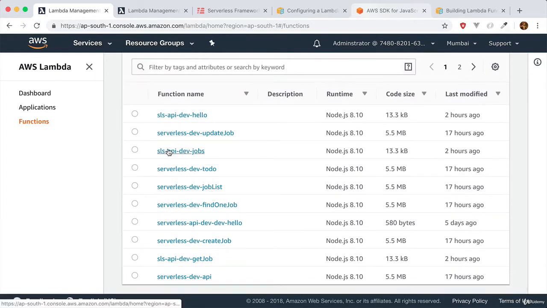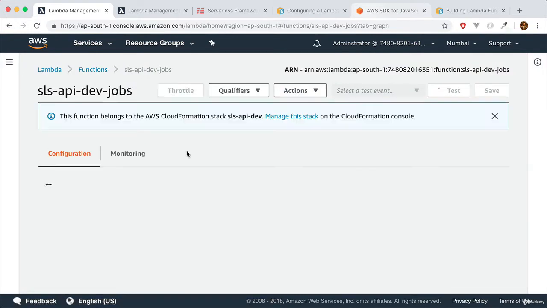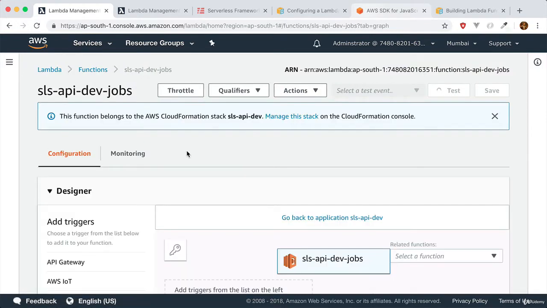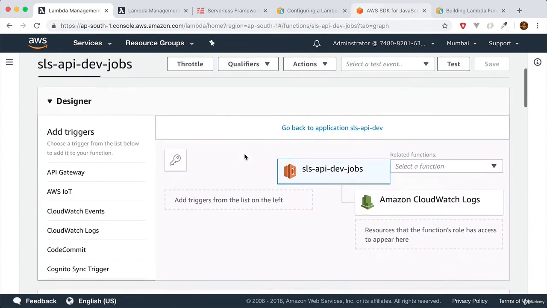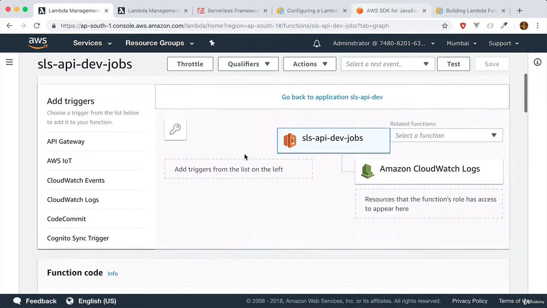The name of our service is SLS API and the dev is the stage. I'm going to look at this Lambda function. You can see the runtime is Node.js 8.10 and I have deployed 2 hours ago. SLS API dev jobs. Now you will see the configuration.